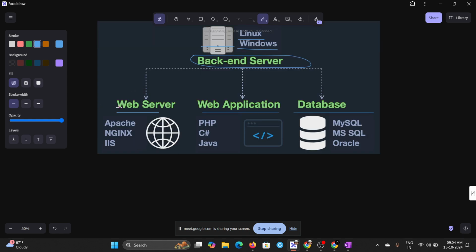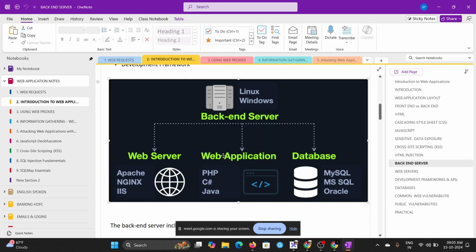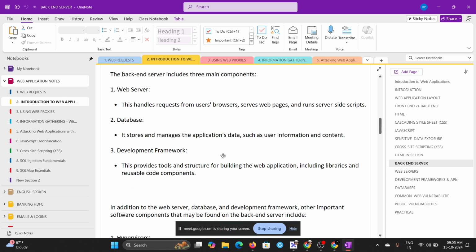Now if you want to install a web server application, you can go with Apache, Nginx, and IIS. These are the most popular ones. If you want to install a web application, you can use PHP, C Sharp, or Java. Similarly, for database, we have MySQL and Oracle. Got it? So these are the things we have now.